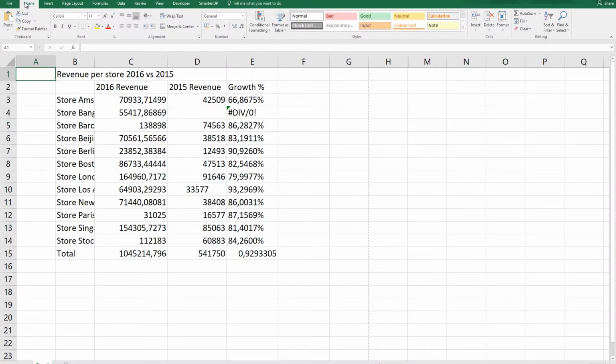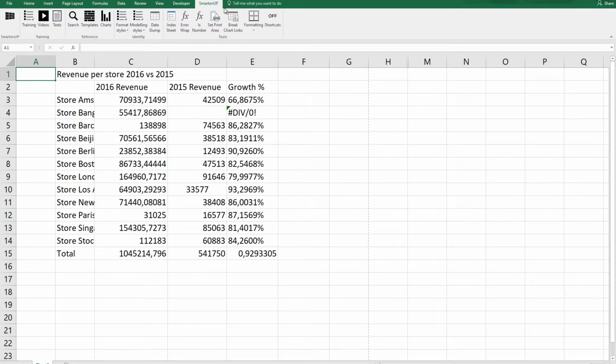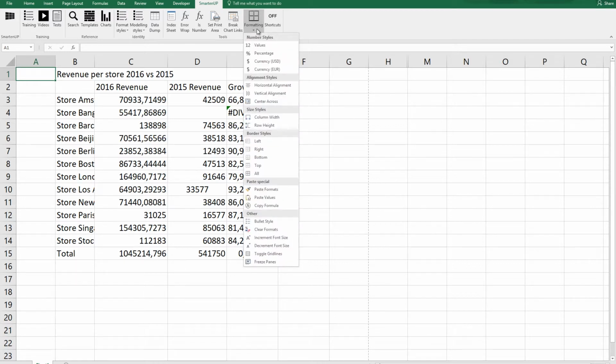Let's look at the Smartenup shortcuts. If you go to the Smartenup toolbar, you'll notice that the right-hand side has a section called Identity and Tools, containing really time-saving shortcuts for you to use. Let's start with the formatting shortcuts. Here you'll find a full list. We'll only show you a couple which are really useful for you to use on a daily basis.